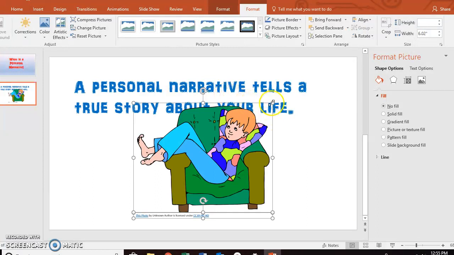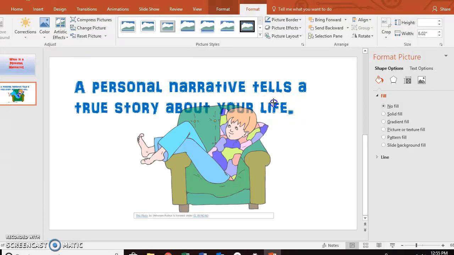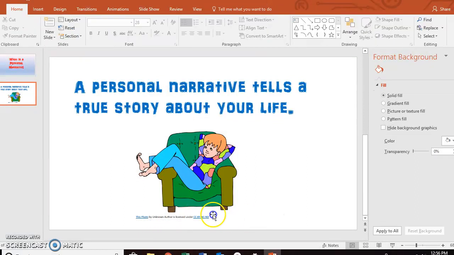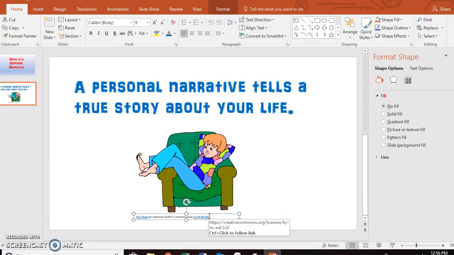I can size my picture down by hovering over the circles on the corner. I can click and drag and make it a little smaller. Some pictures from online have a privacy notice. And when I'm able to, I like to delete these. And I do that by clicking inside the box and just backspacing. So I have my slide that says a personal narrative tells a true story about your life.